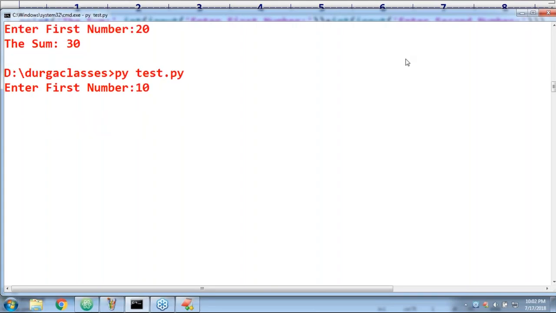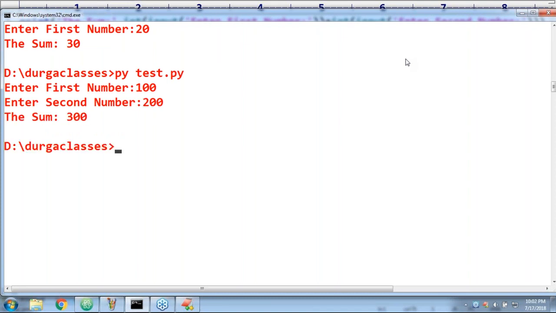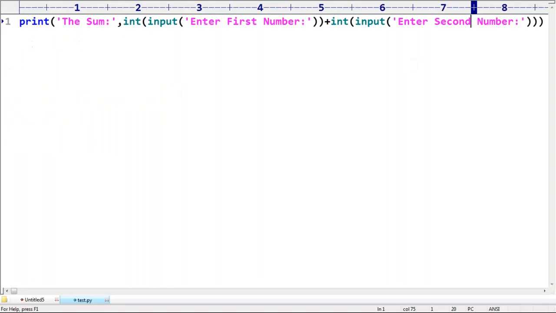Yes, enter first number 100, enter second number 200, then the sum itself is nothing but 300. Perfectly it's going to work, sir. In a single line we can do all the things. We are not required to write multiple lines also. Any doubt? Yes, you can take 6 variables also. Lakshmi, any number of variables.